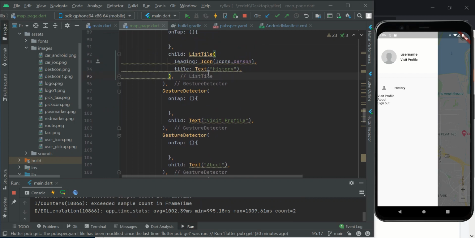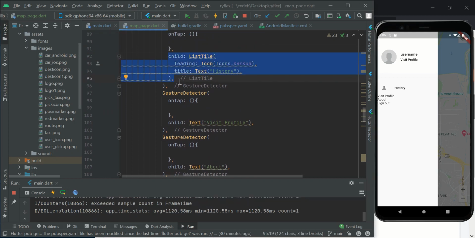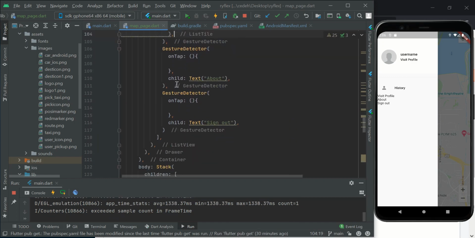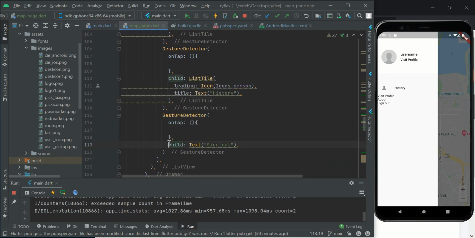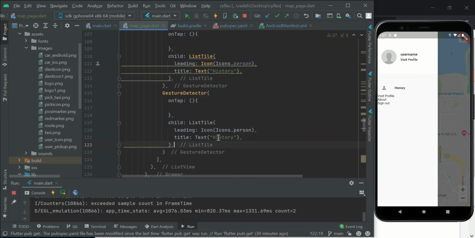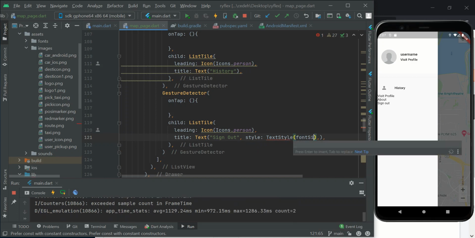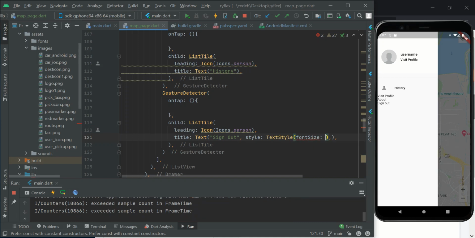So we're going to replicate what we have here for this, copy it, and then add it for here, here, and here. So this will be sign out style, text style, font size 15.0.